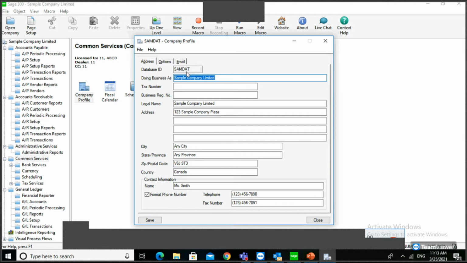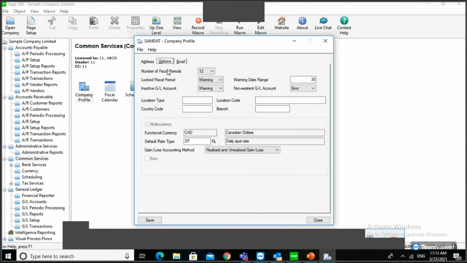You can see the database ID. This is the ID you are logged in with from the SQL. When you are logged into the SQL database, you can find out the name; currently I am logged into the sample database, that's why it's giving SAMDAT here. Whatever the company information about your company is, it will be filled in here. Then let's move to the Options tab.